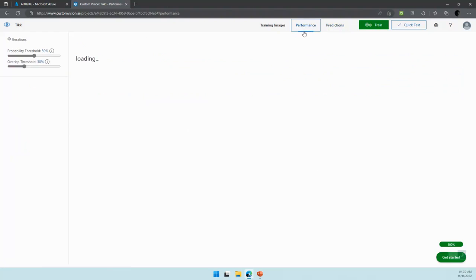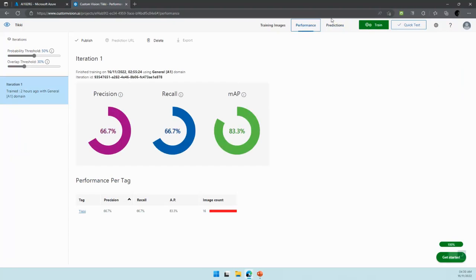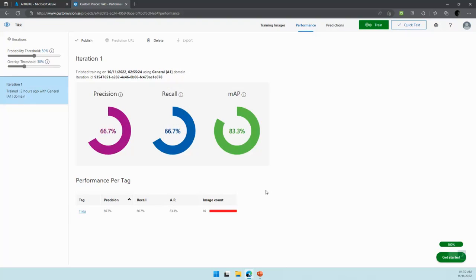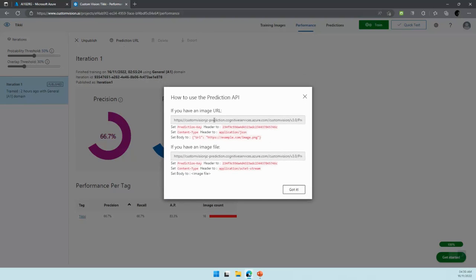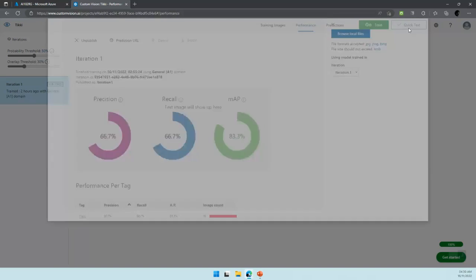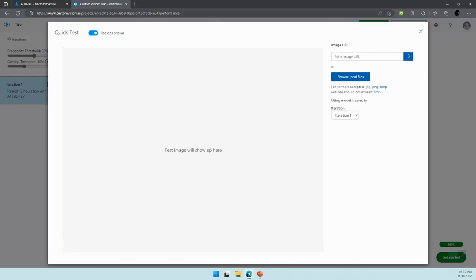Now, what happens? Okay, after the model is trained, we can publish this into prediction, and we have the prediction URL. And if we have an image file, how can we do that? Okay. Now, tell me, guys, what do you think will happen if I give another cat image to my model? Tell me in the Q&A section, please.